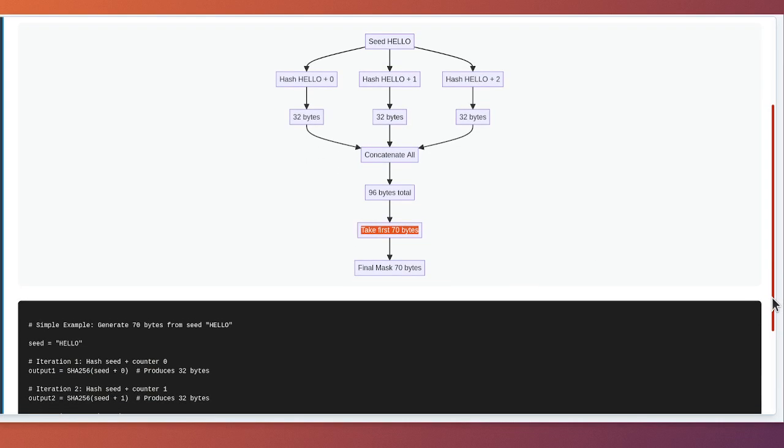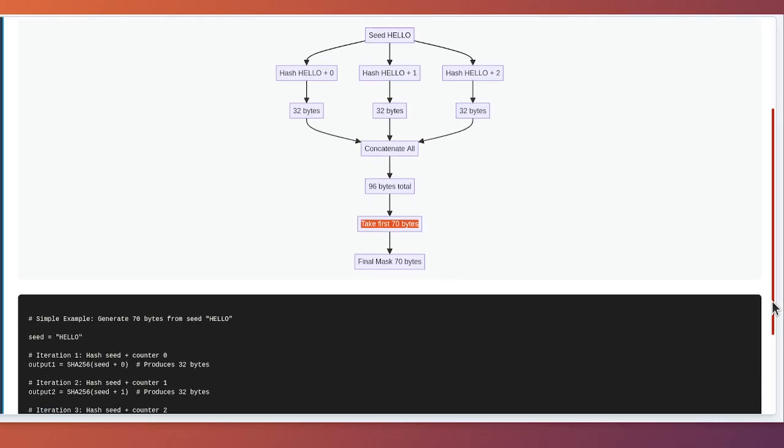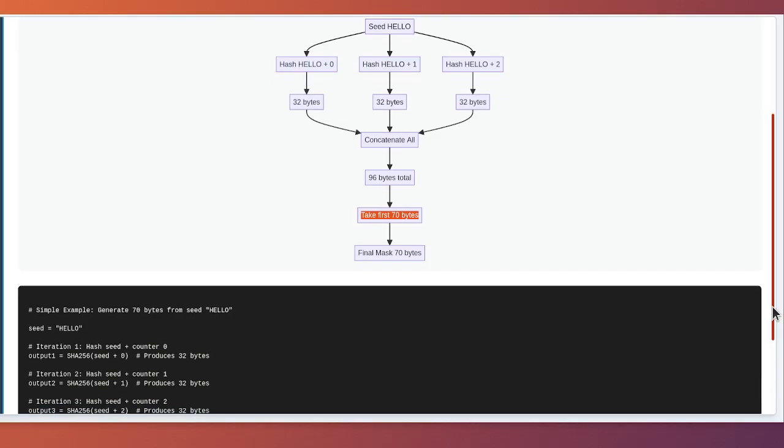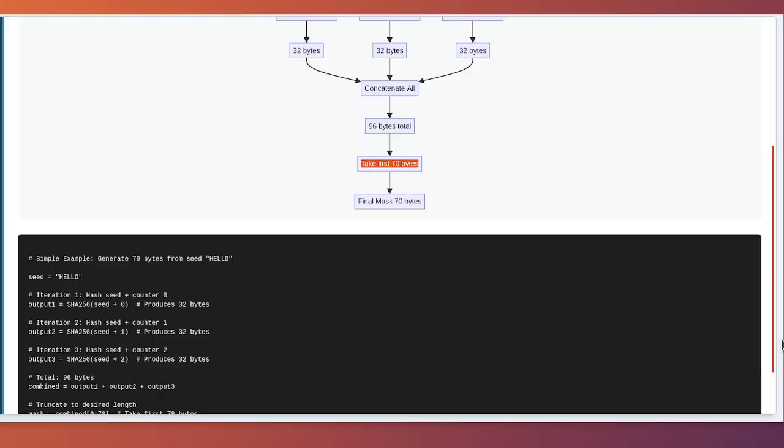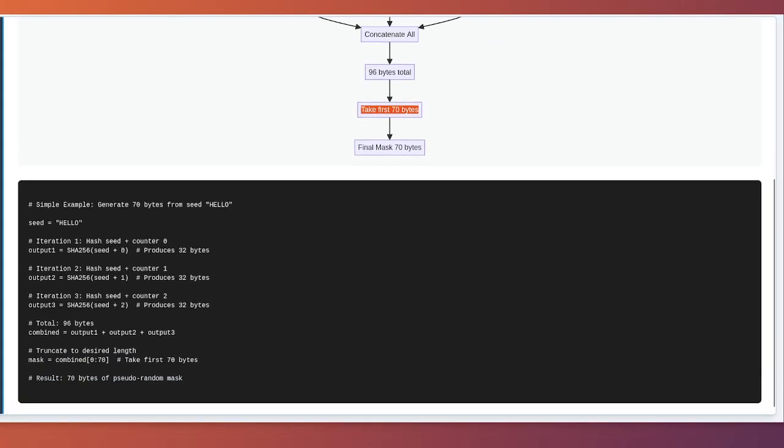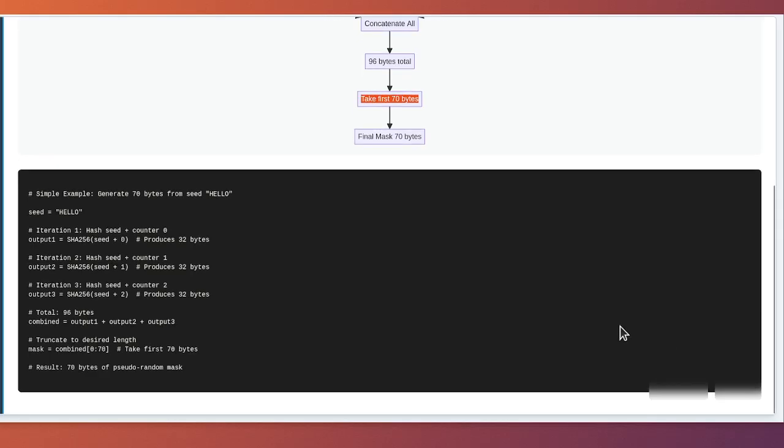The brilliant thing about this approach is that each hash operation produces output that looks completely random and unrelated to any other hash output. Even though all these hashes use the same seed, the counter changes each time. This means the hash inputs are all different, and consequently, the outputs are also different and uncorrelated. This gives you a long stream of pseudo-random bytes that appears to have no patterns or structure.